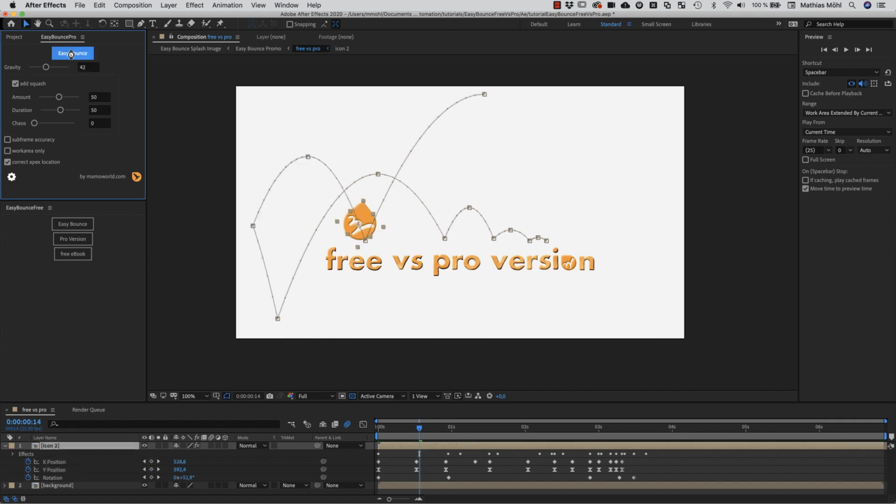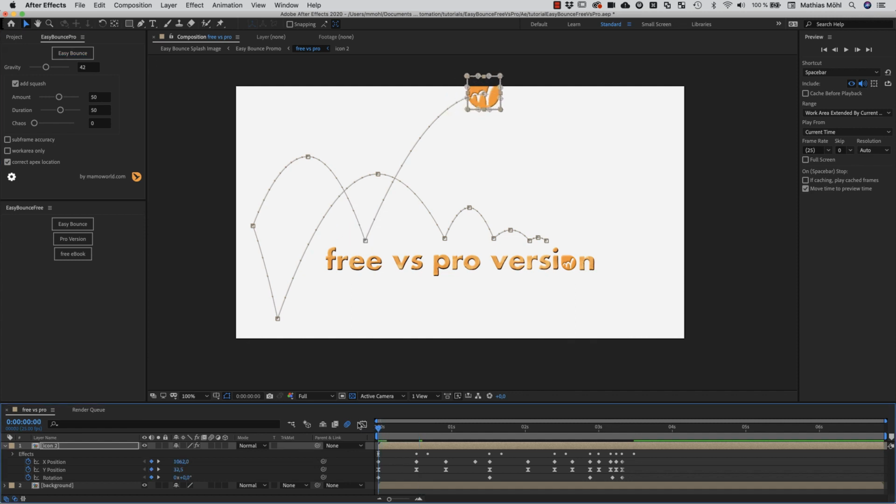If we run EasyBounce now, of course this will move all position keyframes in time. But on top of that, EasyBounce Pro now also moves the rotation keyframes to stay in sync with the animation. And this will not only work for rotation, but also for any other keyframes you might have on the layer.